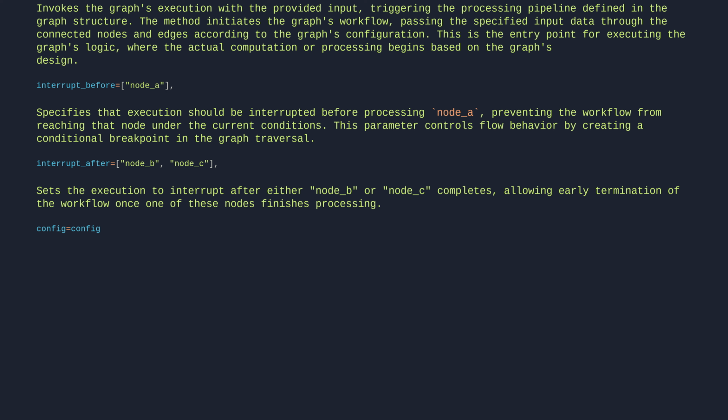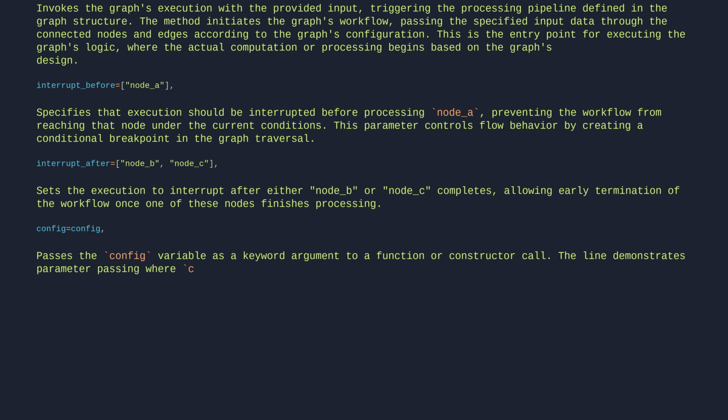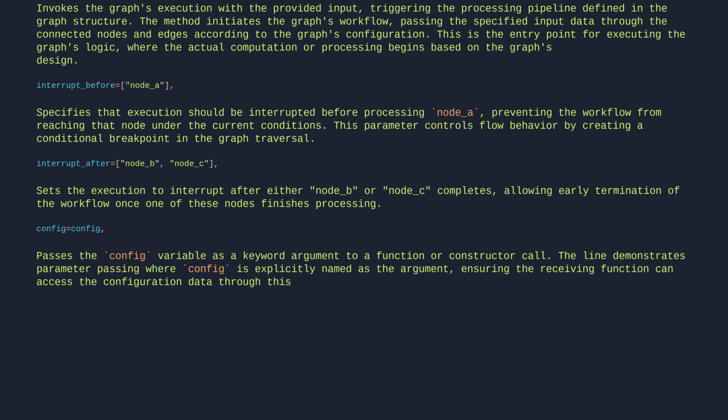config equals config. Passes the config variable as a keyword argument to a function or constructor call. The line demonstrates parameter passing where config is explicitly named as the argument, ensuring the receiving function can access the configuration data through this parameter name.